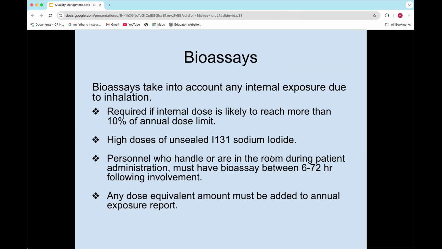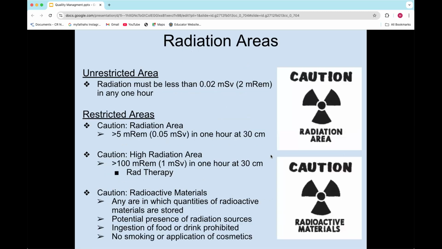Okay, so that's dose to us and what happens. Now we're going to talk about radiation areas and exposure from radiation sources that we have in our department, and some signage and things. So in an unrestricted area, this would be things like your waiting area, radiation has to be less than 0.02 millisieverts or 2 millirem in any 1 hour.